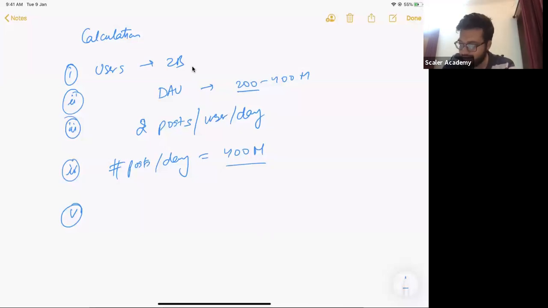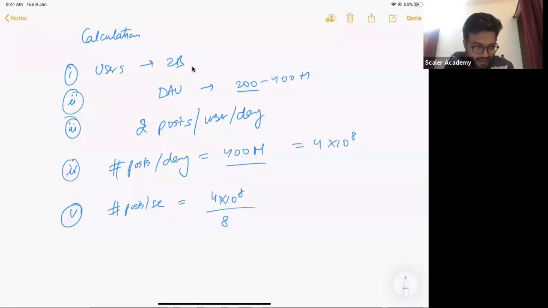Okay. So 400 million is nothing but 4 into 10 to the power 8. Does it make sense? 400 million is nothing but 4 into 10 to the power 8. Now I want to figure out the number of posts per second. Is that right, folks? Right. So it would be 4 into 10 to the power 8 divided by how many seconds in a day? 86400.